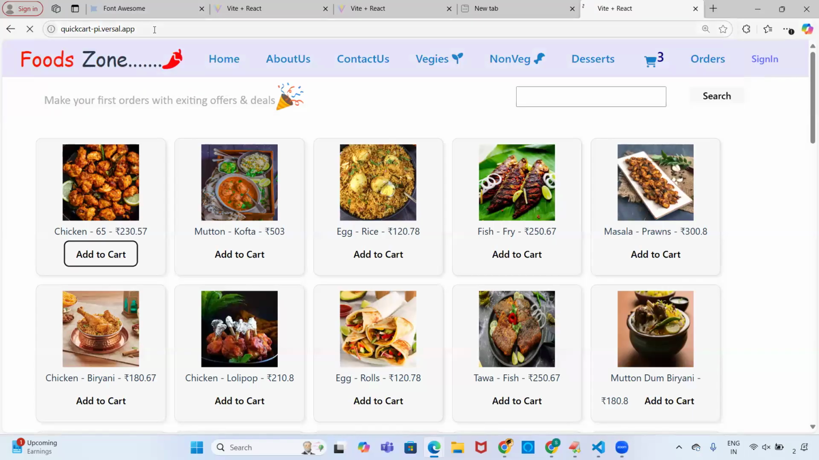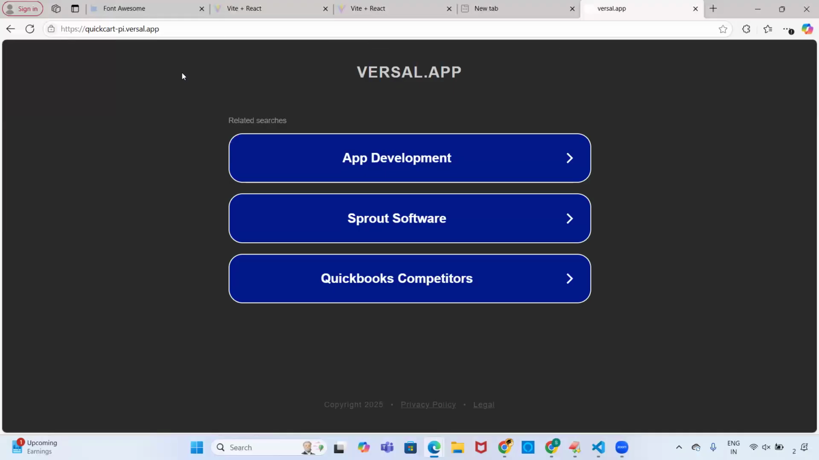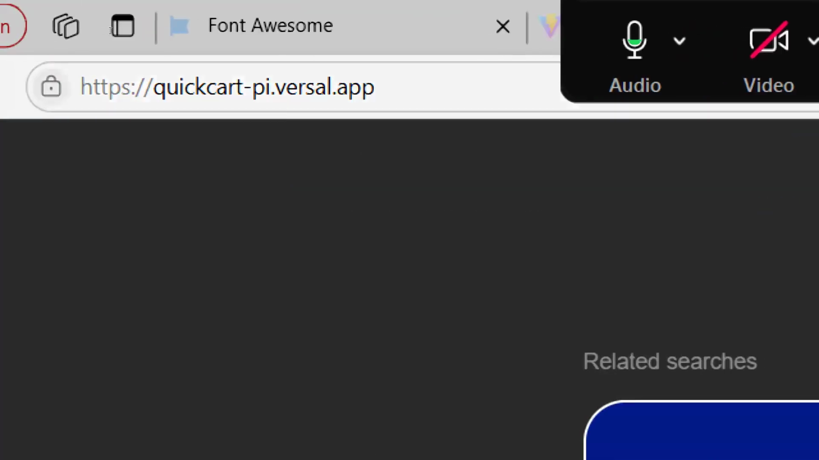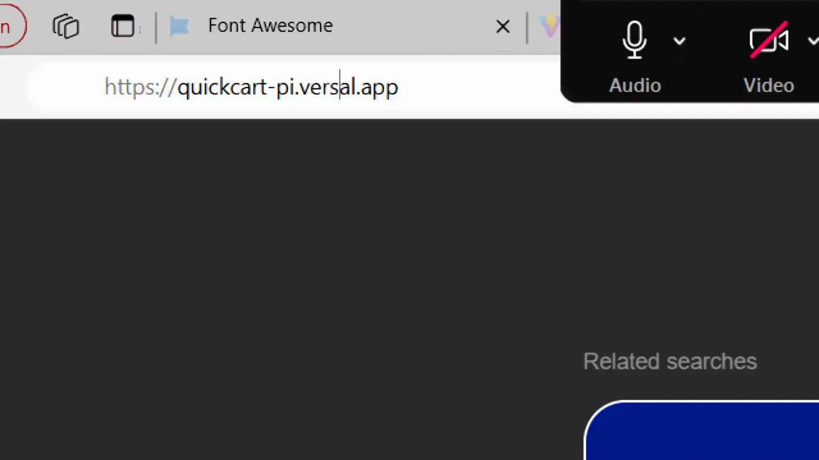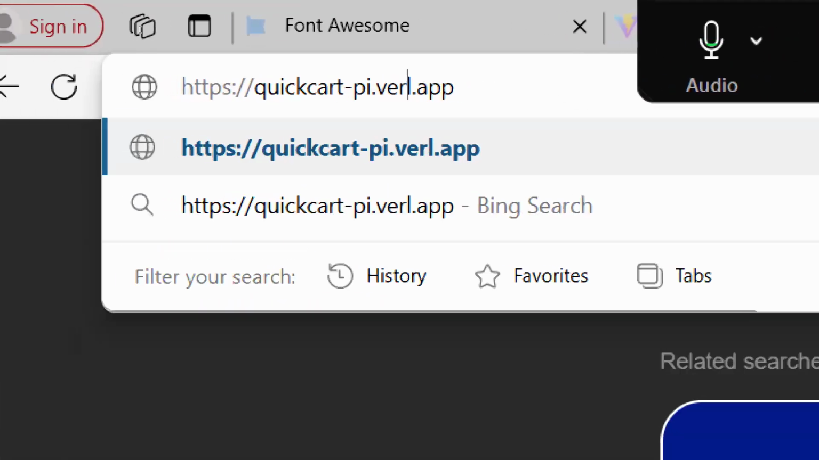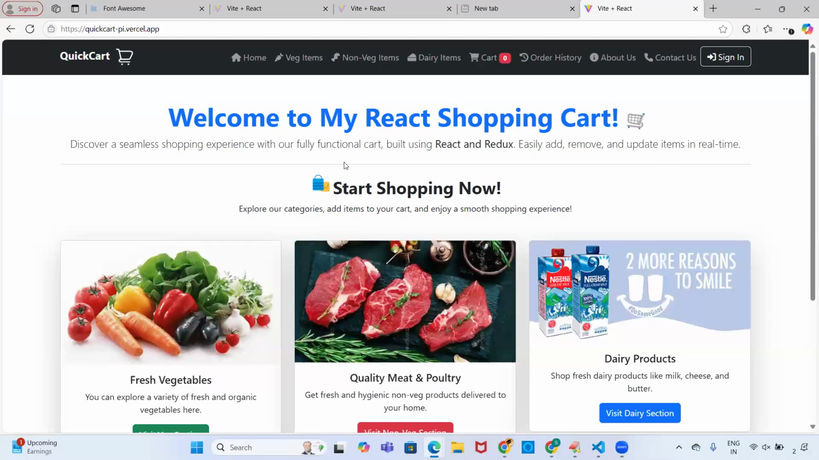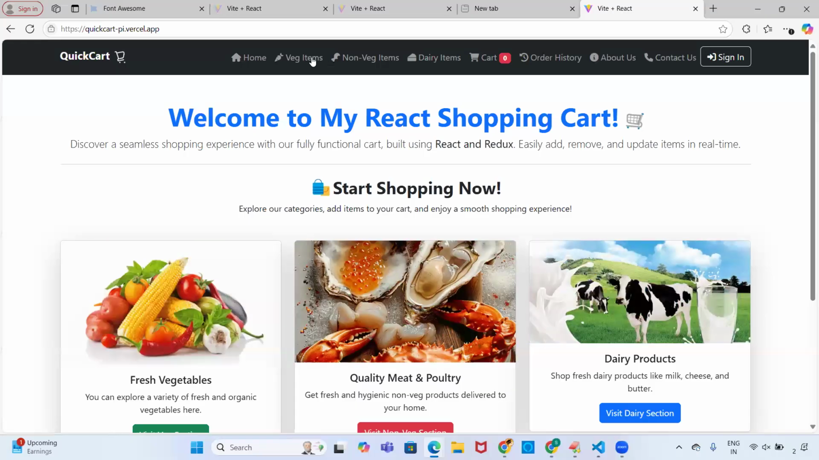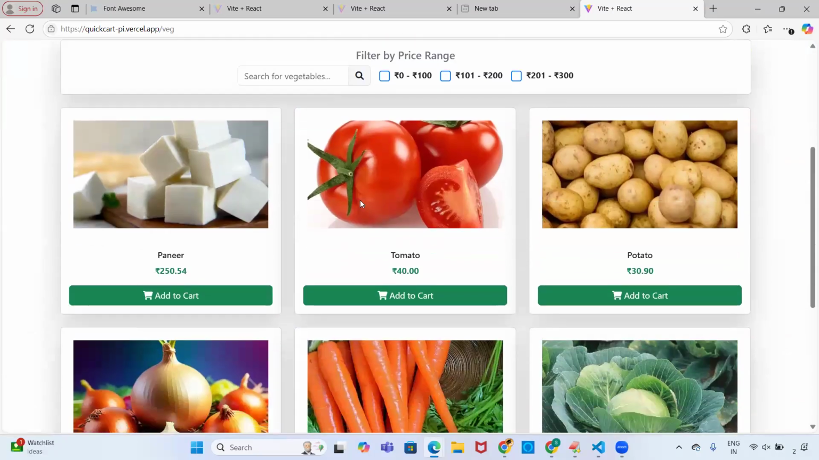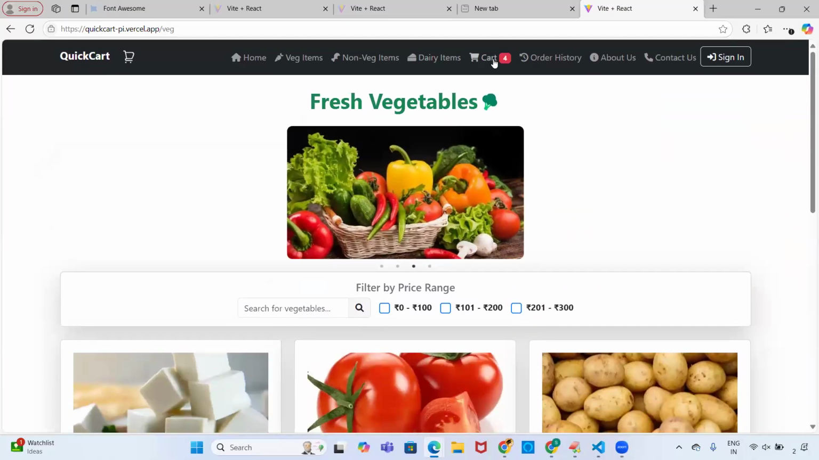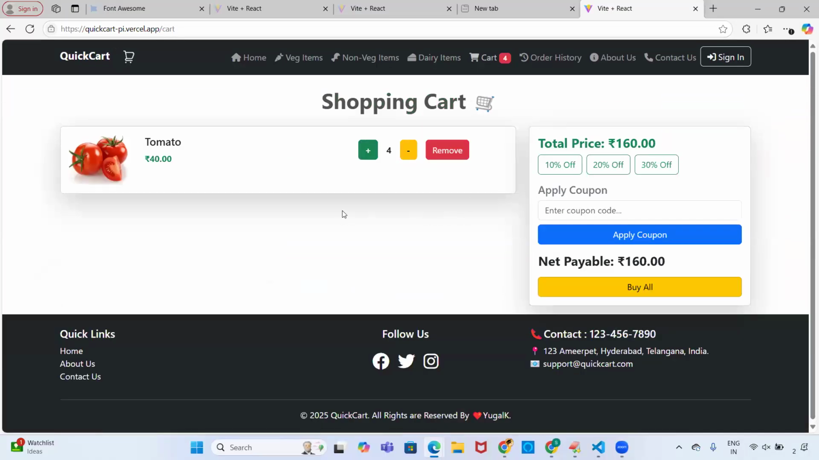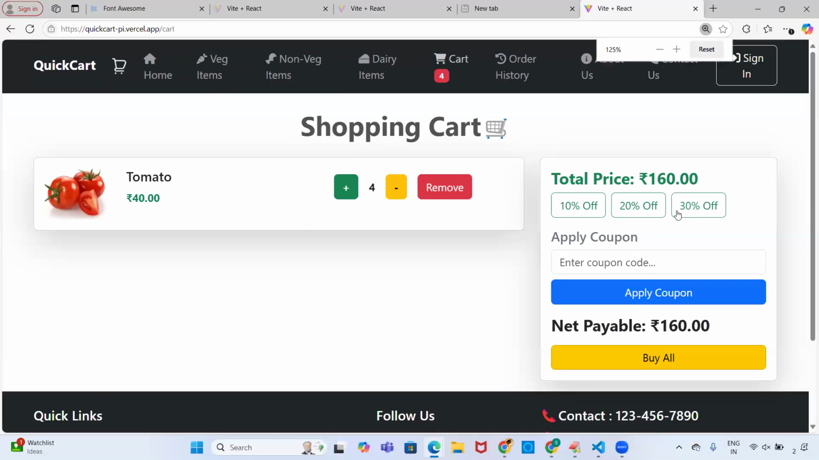Click on enter. See that output, guys. Wait, check the code. The URL works. This is a React project, one of your students' projects. Click on the veg items. Fresh vegetables are loaded. Click on add to cart. Then the cart count is increased. Open the cart. Wow, nice. This is the cart.